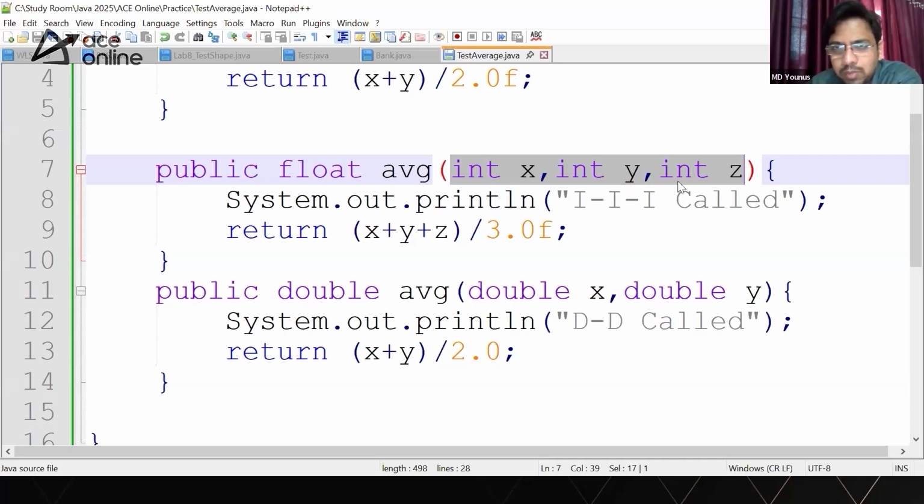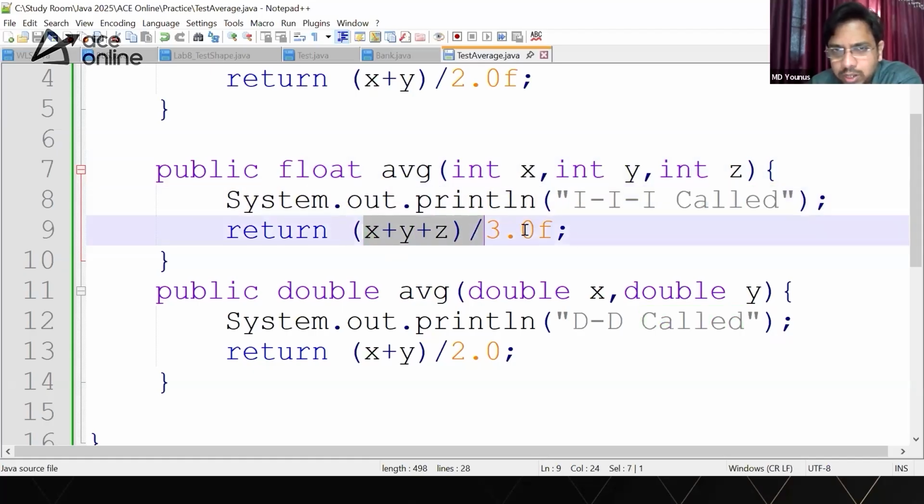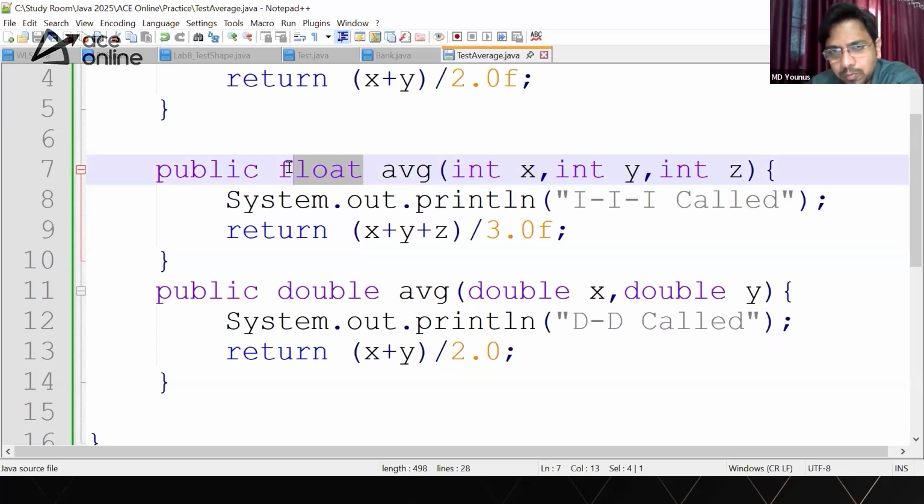So here the number of parameters is different as we have taken three integer values. The name is same, AVG. Return type is also same. Return type doesn't matter basically, and the access modifier also doesn't matter, as we have already discussed. And I'm printing "integer called". I'm also calculating the average of three integers and then returning it as a floating point value.